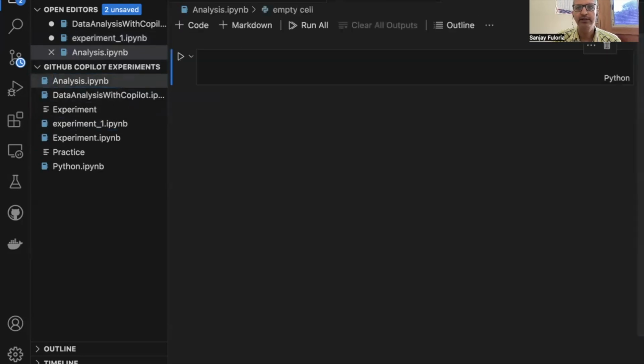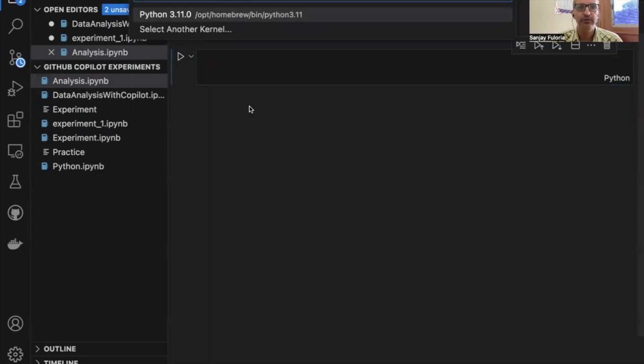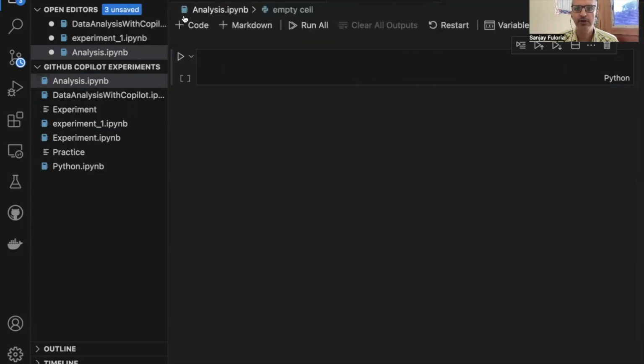As soon as I click that, I see a notebook in front of me, right? Now here you can select a kernel so that you can start. I'm going to work on Python 3.11. I select this option and Python 3.11 is ready. What I've done here is I have used a data set on automobiles, which is available from the internet, and I'm going to do some basic analysis on that data set.